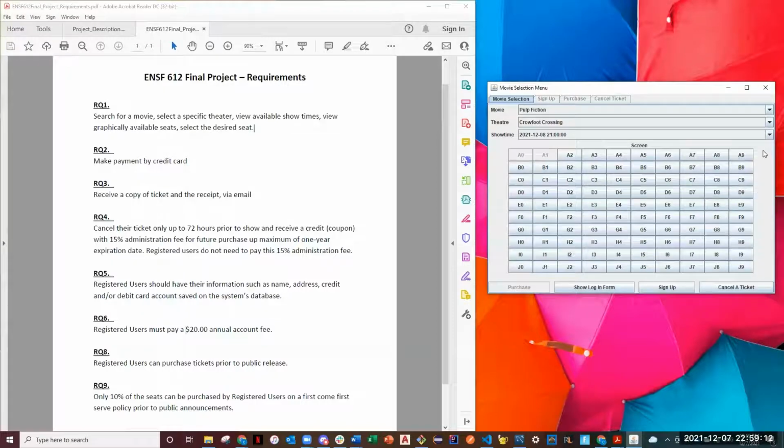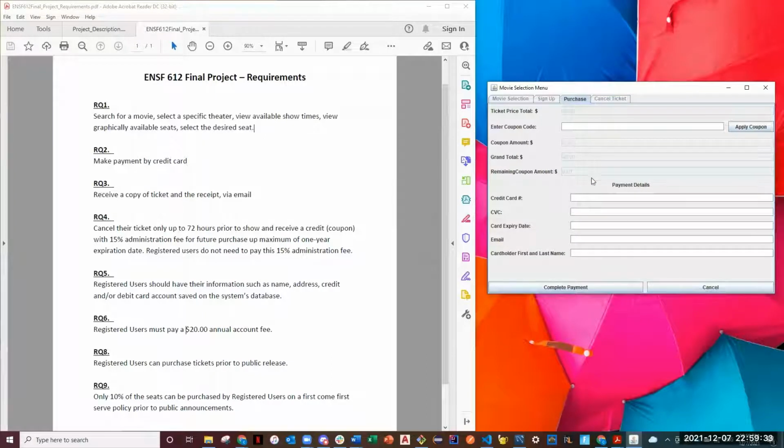Once this pops up, it'll show a grid of seats that are available in light blue, and grayed out ones are seats that are no longer available since someone else has purchased them already. Then we can pick the seats that we want to sit in, and we move on to the payment from here. So that takes us to requirement number 2, where we go to the purchase screen and we'll show a credit card example. Coupons we'll display later on.